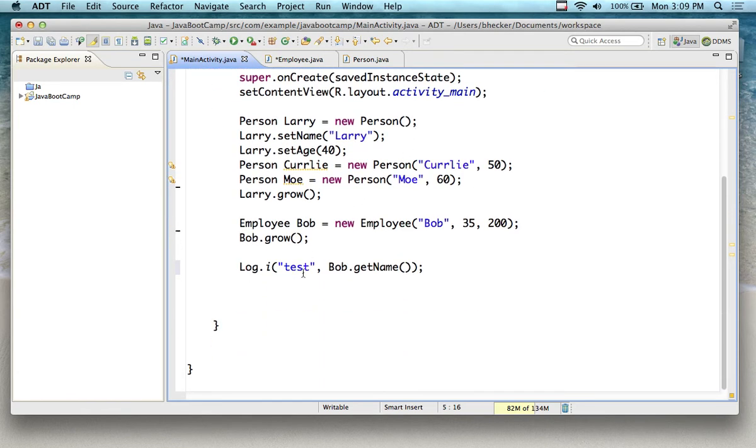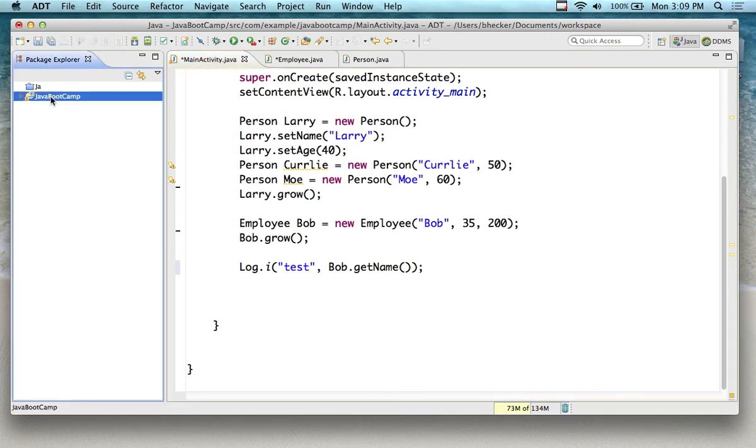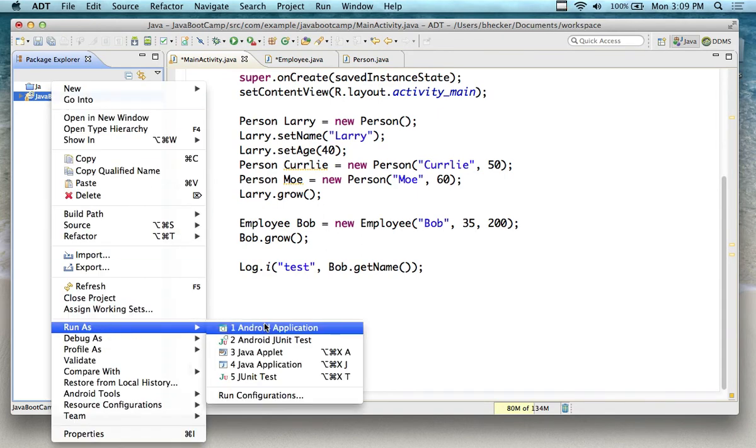So now I have test. You can put anything you want in there. Remember what you put in here though, because we're going to go back over to the DDMS. Actually, let's run it first, and then we're going to go over to the DDMS and I'm going to show you how to find it. If you've got your debugger set, go ahead, click on your project, right mouse click, and run it as an Android application.